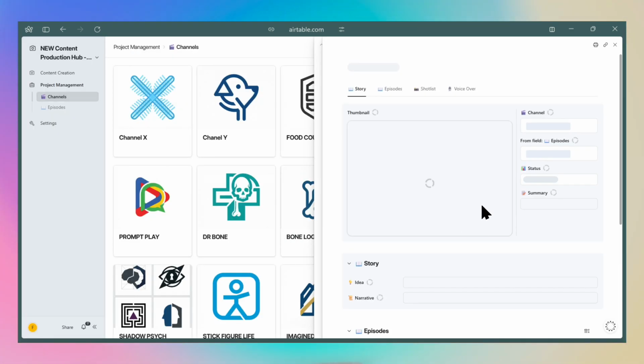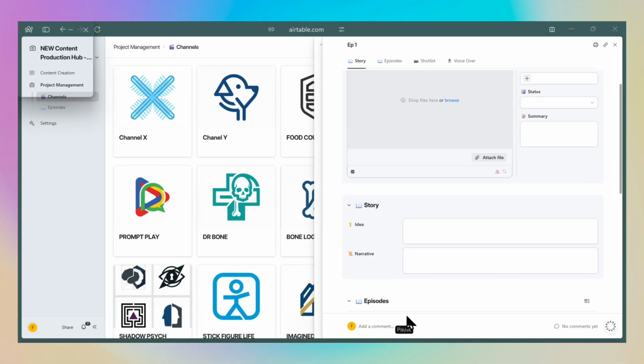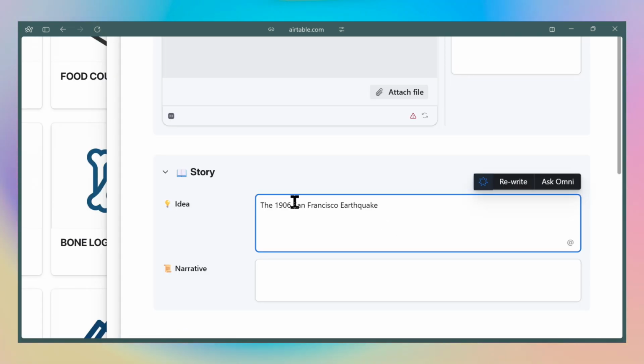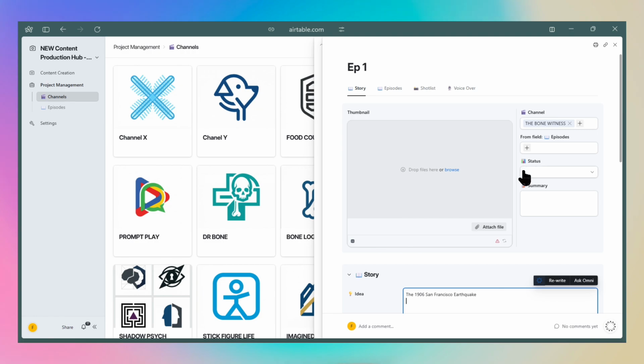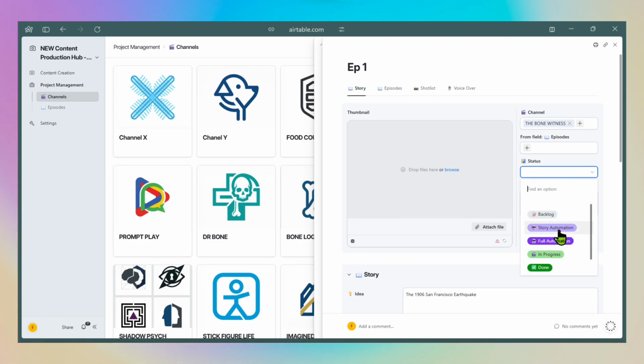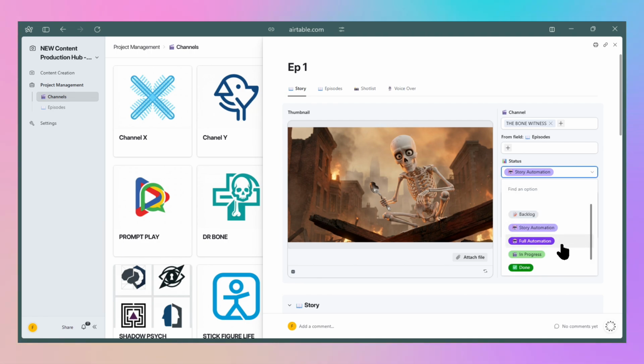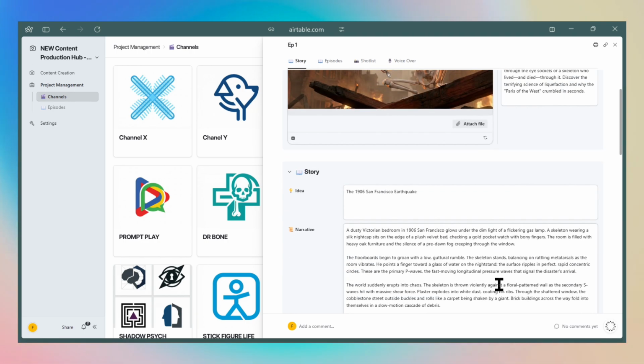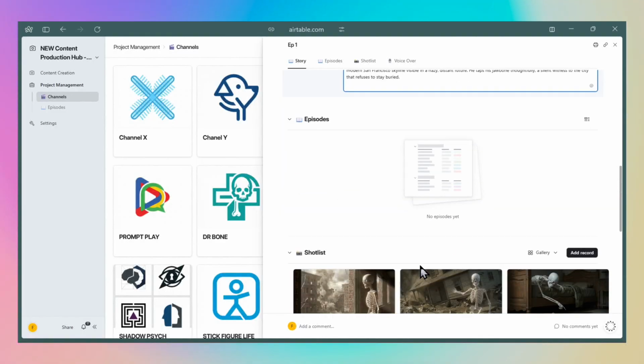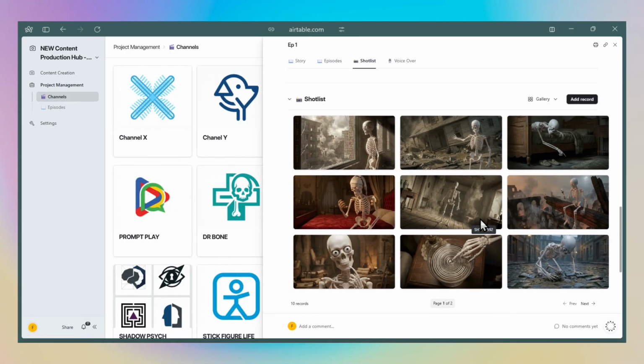Then we need to write our idea for our content, and for this example, let's put the 1906 San Francisco earthquake. Then after that, set the Status tab to Story Automation button and wait until you see the thumbnail picture. Then after you see the thumbnail picture, set the status to Full Automation. It will generate the scripts, create the images, and organize everything automatically, so you don't have to switch between tools.